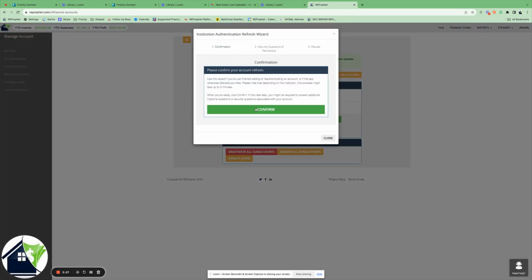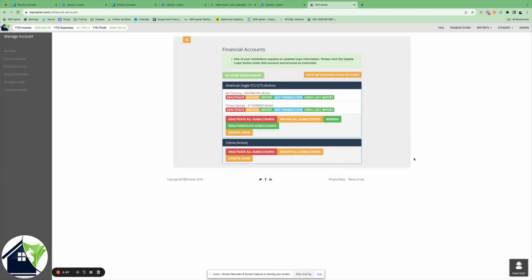And when you click refresh, you'll be prompted to move through a couple steps here. You may be asked some additional multi-factor security questions. After you've clicked confirm, move through whatever prompts the system sends your way. And once you're done doing that, you should get a notification that says, congratulations, your accounts are connected, etc. Or you may click confirm, see a small spinning circle here, and it will say, congratulations, your accounts are connected, you're all set. Once that happens, this page will actually reload. And when it reloads, you should no longer see the refresh or re-authenticate buttons. That indicates that your accounts are connected successfully and data is flowing into REProphet.